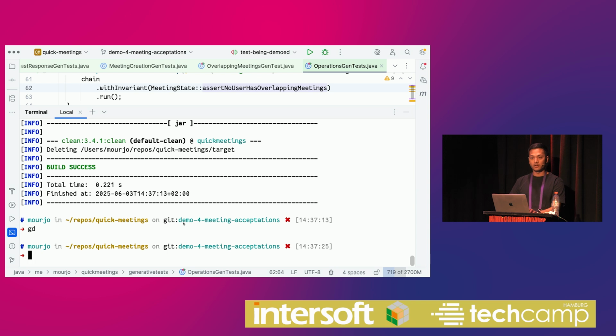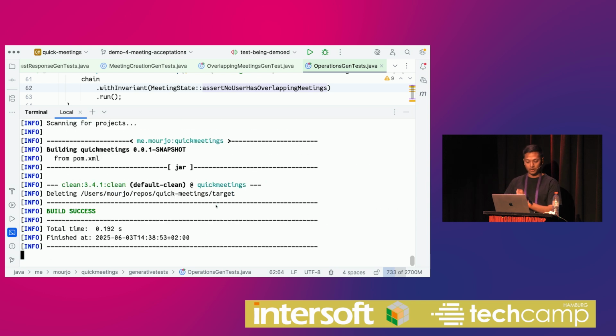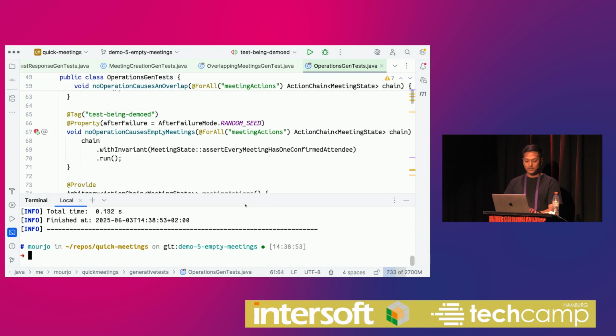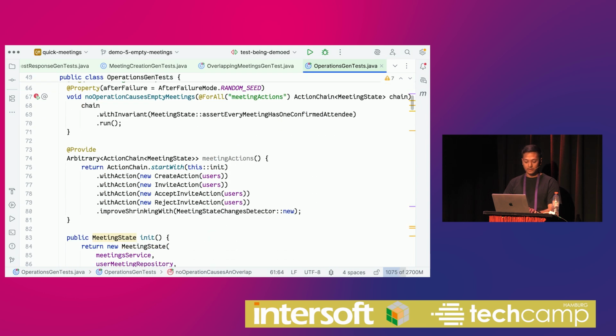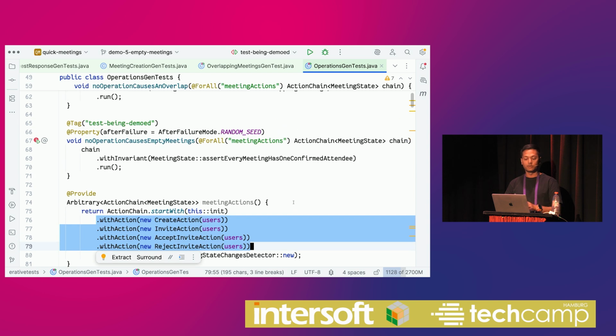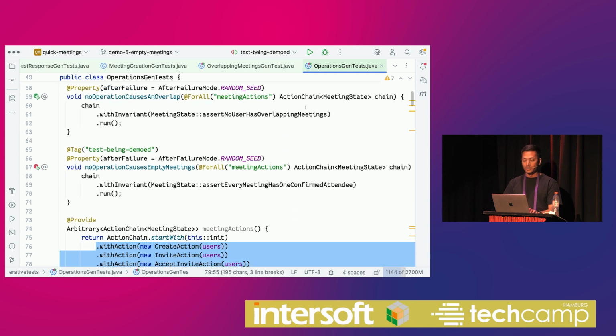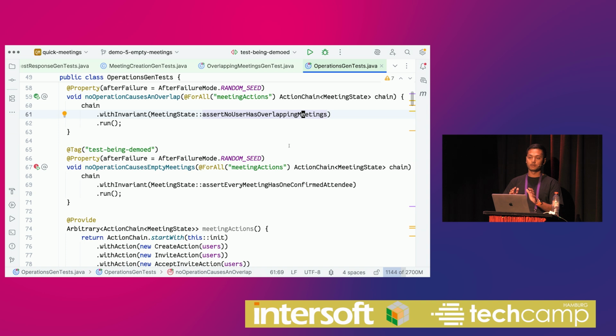To take this a step further, the last demo that I want to show is building on top of this. Here I use the same action chain, but this time I want to validate the opposite of the expectation that we were looking at so far. Initially I was looking at there should not be any overlapping meetings, but let's say, just for the sake of it, we don't want to create empty meetings either. We don't want a meeting in which nobody's there.